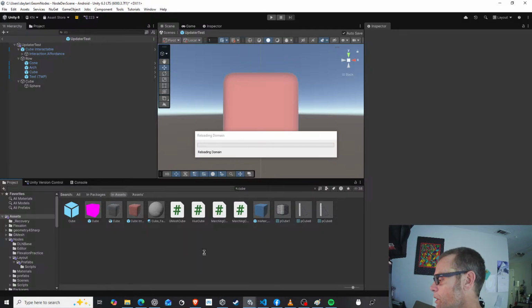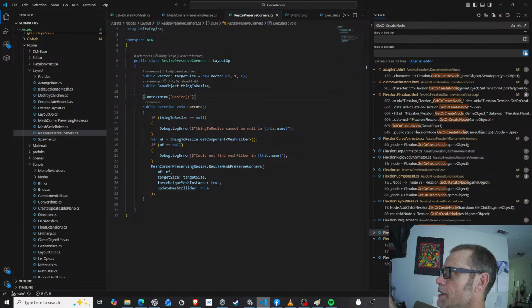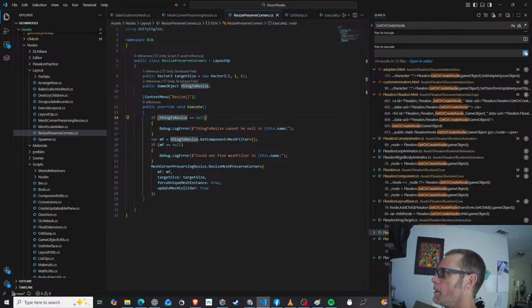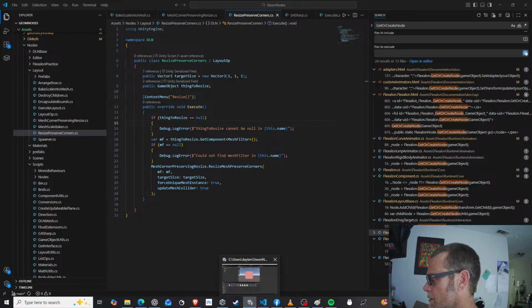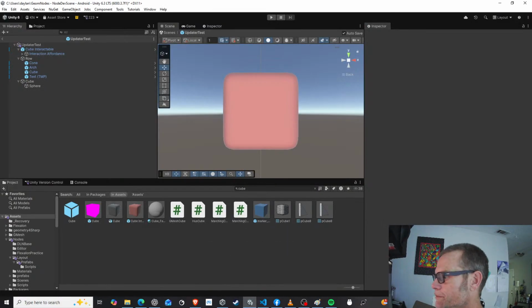Oh, while we were waiting, I should have set this to self instead of debug log error. Because no matter what, there's a game object there. We can do that afterwards. Let's just let it compile. Okay. Oh, and while it's compiling, we can't even go back to Unity. So there we are. It recompiled.